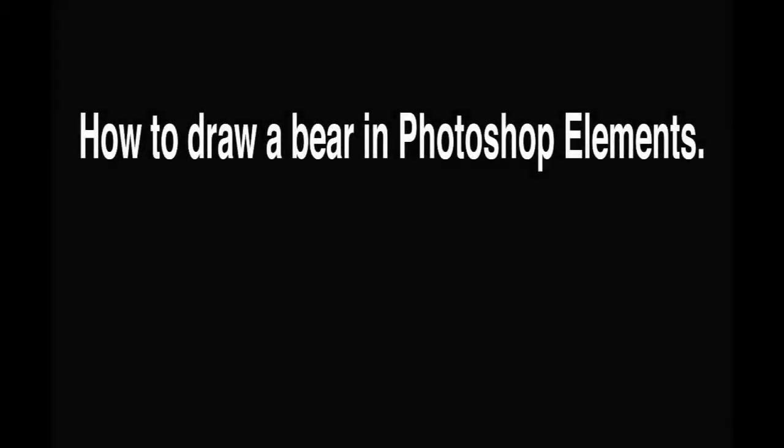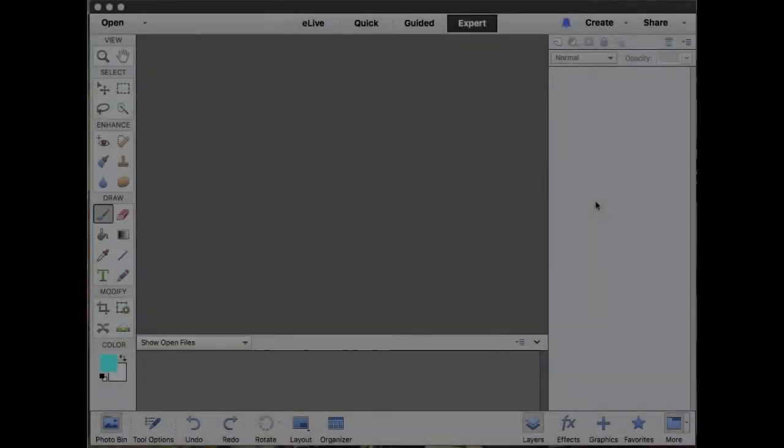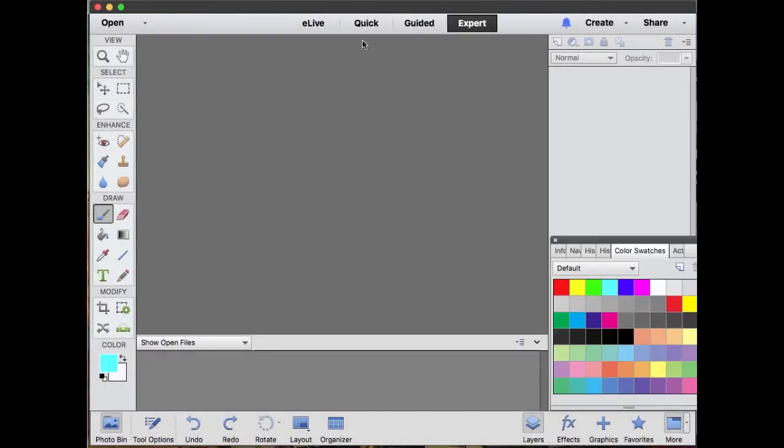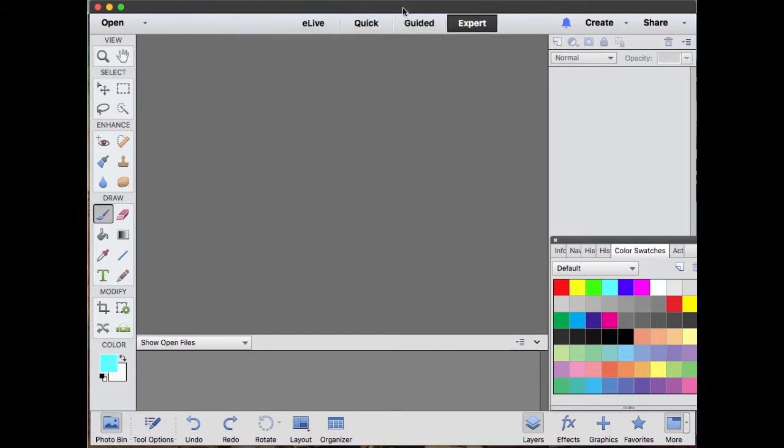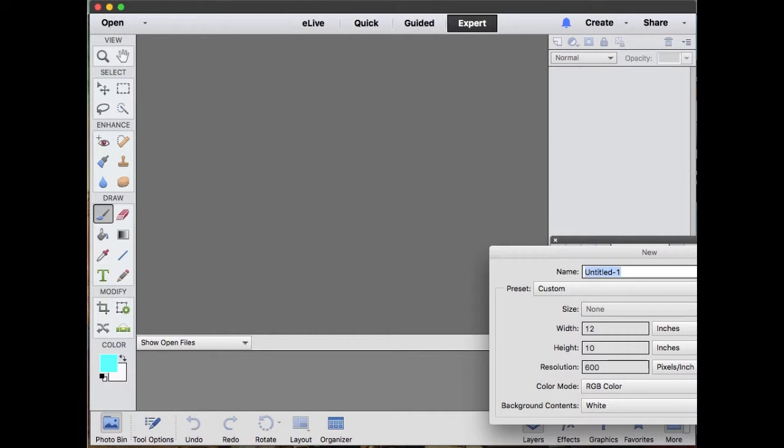Today's lesson, learning how to draw a bear in Photoshop Elements. So let's begin. Select New Blank File. We've just called it Untitled for now.